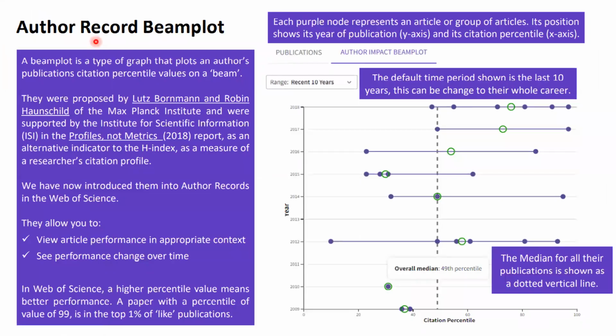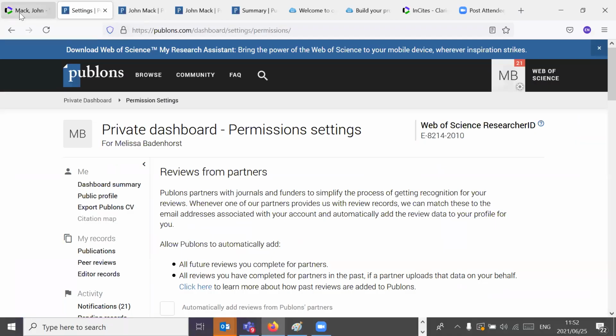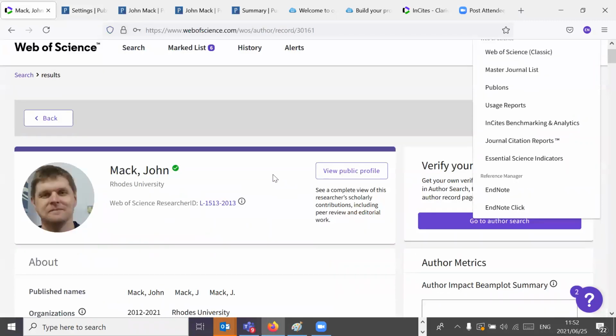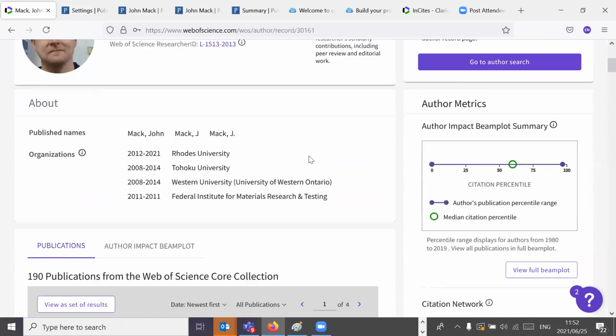So what is the author record Beamplot? If I go into the Web of Science, and sorry, I know I'm jumping between screens, but I just want to keep it as interactive as possible. And I go into John Mack's profile, I can see at the right there's an author metric called the author impact Beamplot. So you can view the full Beamplot. There are two different ways in which you can access it.